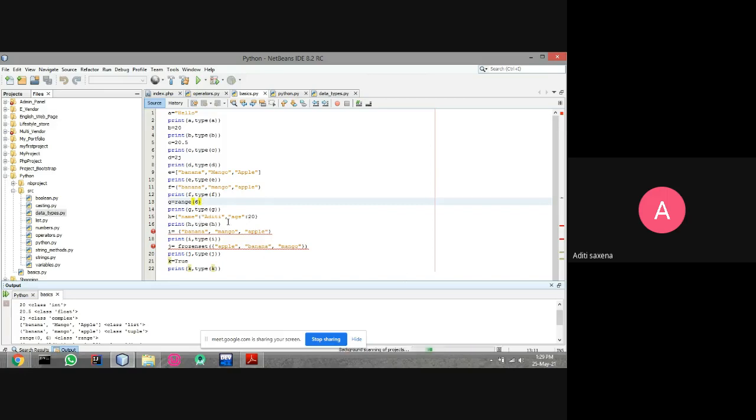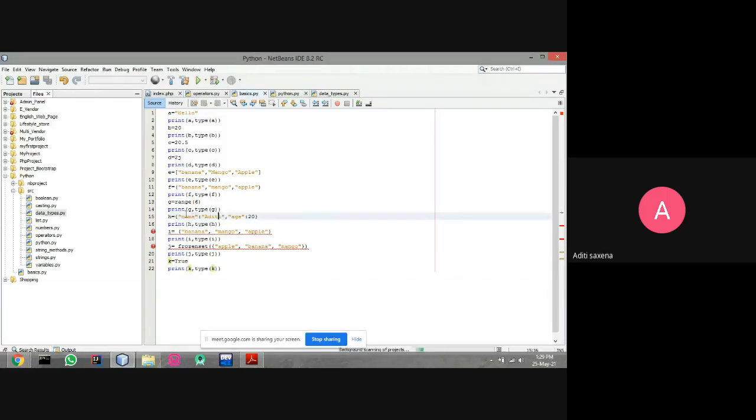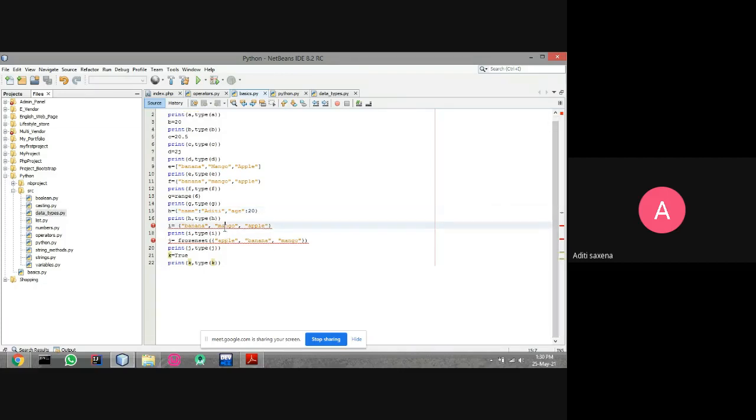Then this is a dictionary. A dictionary has two parts, one is the key and the other is the value. For a particular key we have a value. Keys must be unique, but values could be the same for different keys. Now this is sets, this is frozen sets.